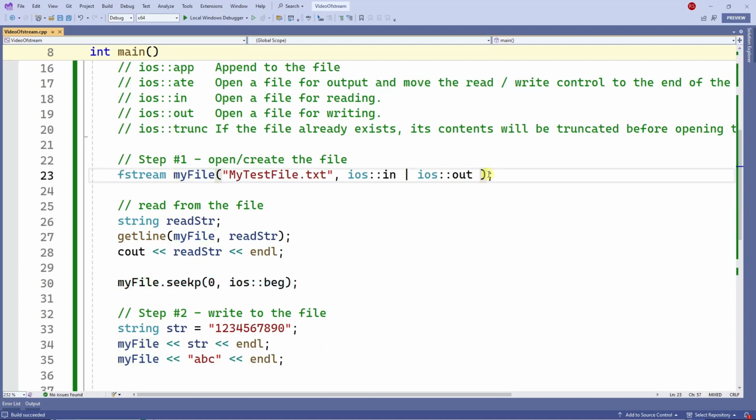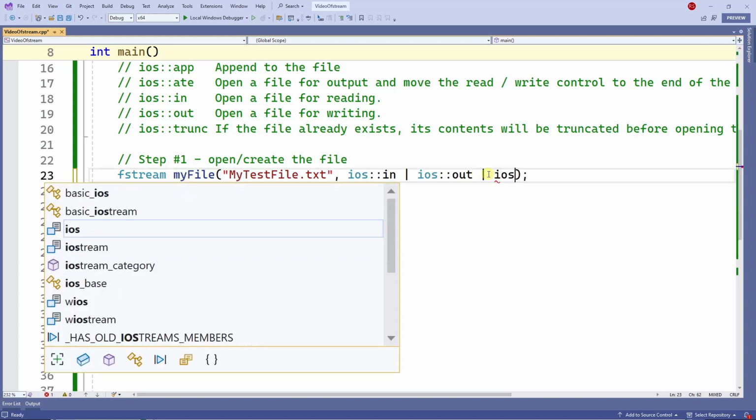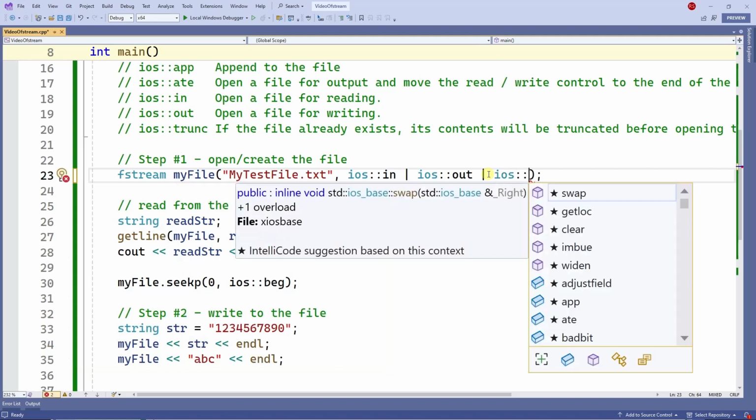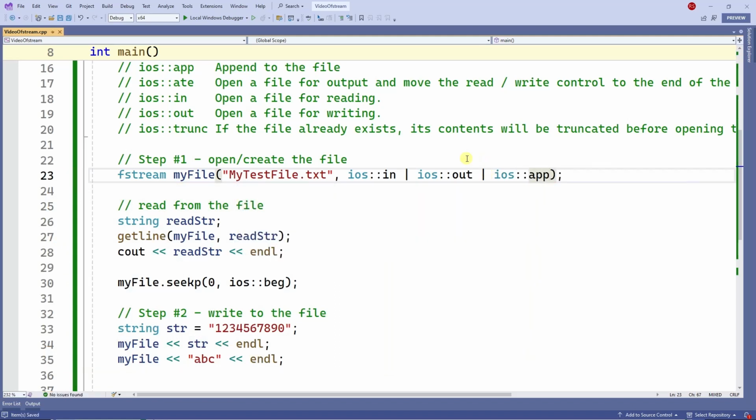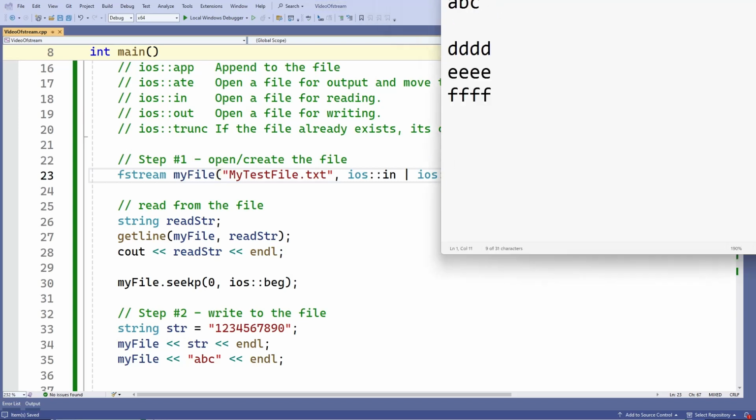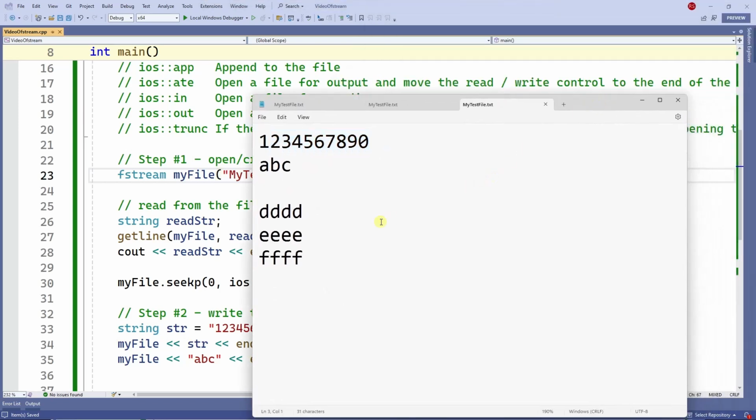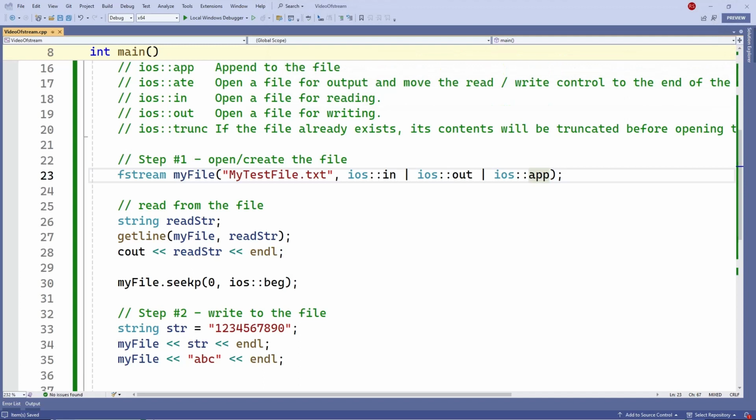Now I'm going to add one more flag right here. I'm going to write the app flag. And then I want to see what we had before and what we had after. So this is before the append. In other words, what we wrote damaged the file. Now I'm going to put the file back to what it was before. And I'm going to save this file before I run the program again.